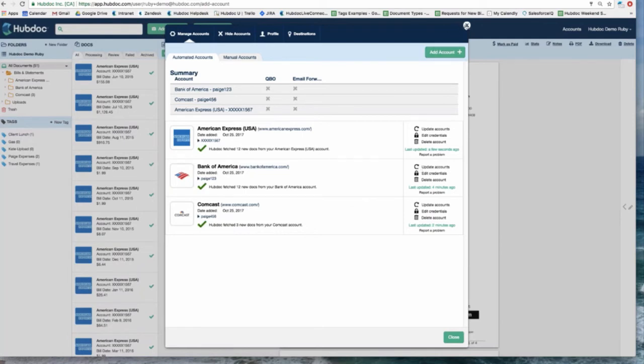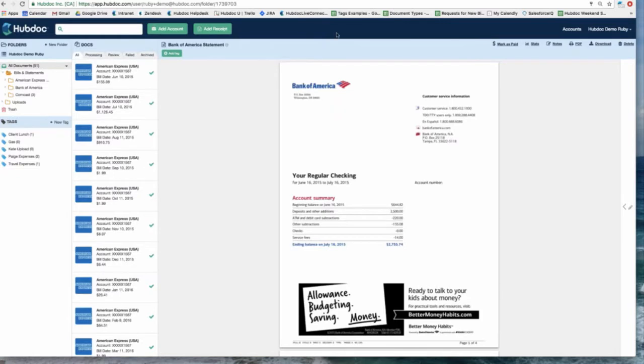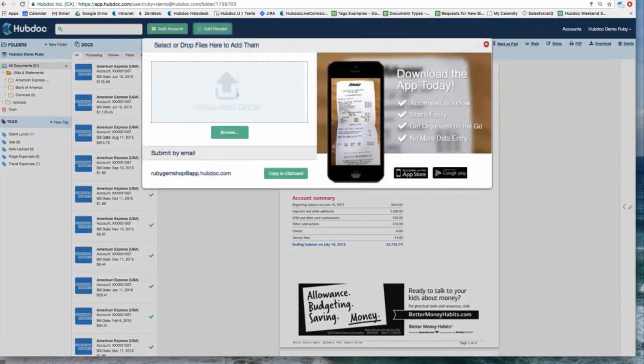So we also recognize that not all documents are available online. Sometimes there will be receipts from restaurants or gas stations, or a paper invoice from a local supplier, or electronic receipts emailed from a retailer. So Hubdoc, acting like your client's courier in this case, makes it just as easy to import these documents.